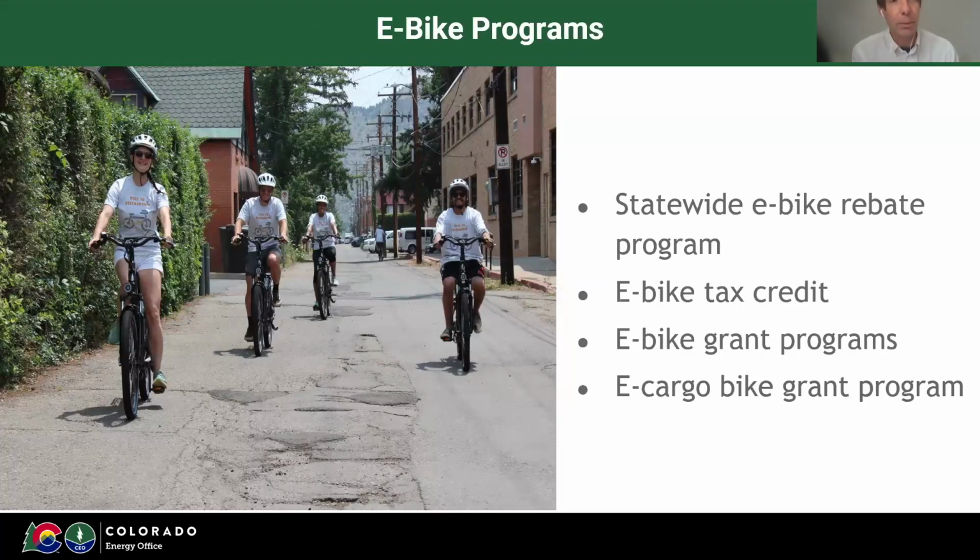So there are a couple of different programs we have offered in the state of Colorado. I'm going to really highlight the statewide e-bike rebate program and then the e-bike tax credit. The other two programs are smaller. I can go into more detail about those if people are interested, but these two are really our big incentive programs that we've launched. Being able to use the RMI calculator has been helpful in both those situations, as well as back at the city of Denver. Next slide, please.